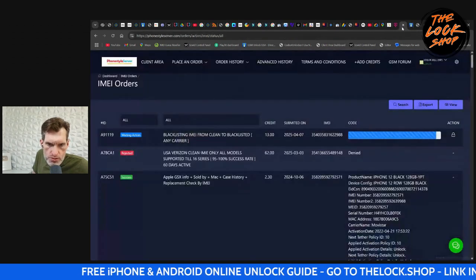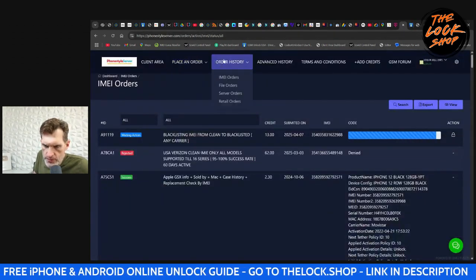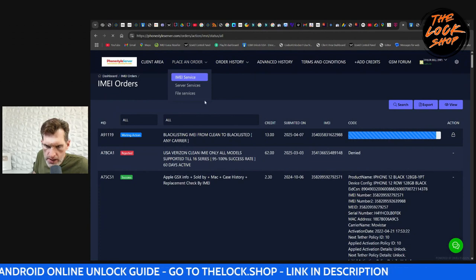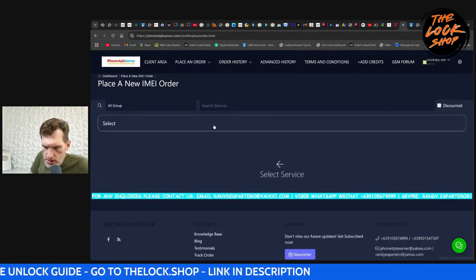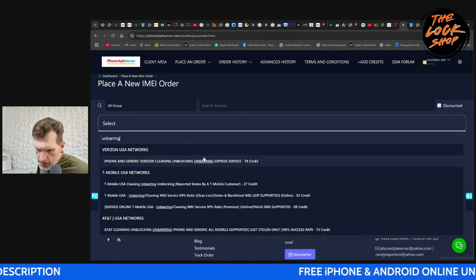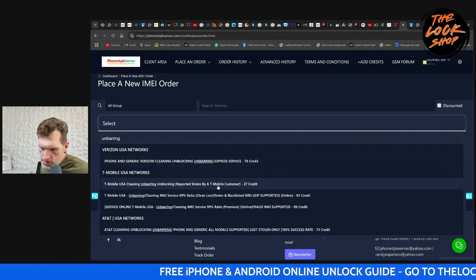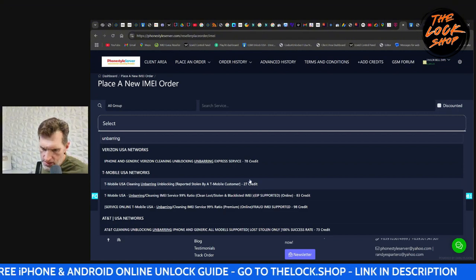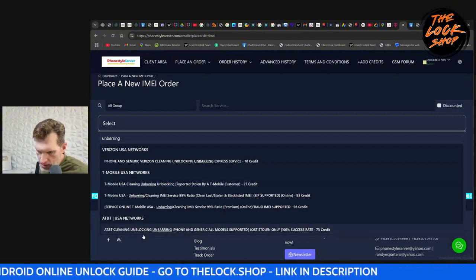Let's go to phone style server. Now, let's look at if you want to reverse it back to clean. Just simply select unbarring. Here they have Verizon, phone style server, T-Mobile, $27. Add that to the customer. But they also have AT&T.